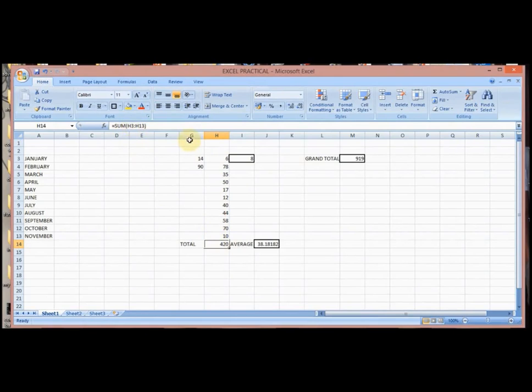Now coming to subtraction. In Excel, it's very simple. Let's do a little practical. Do you see here in this cell is 14, while this cell here is 6? So 14 minus 6 gives you what? 8 here.